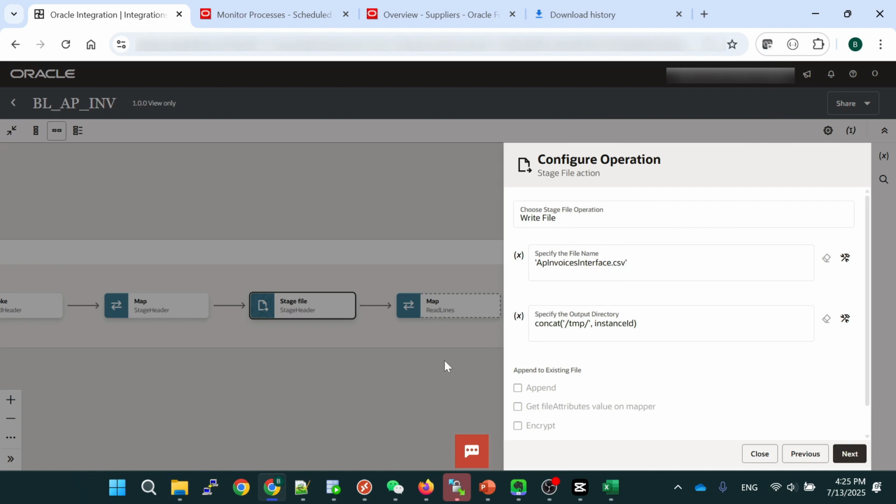This directory is actually not a real physical directory on the OIC server or file system. It is more a temporary, virtual folder used only within the current integration execution lifetime, and it will be automatically cleaned up afterwards. So what I do is I'll use the temp, and I use concatenation as well to put the instance ID afterwards.